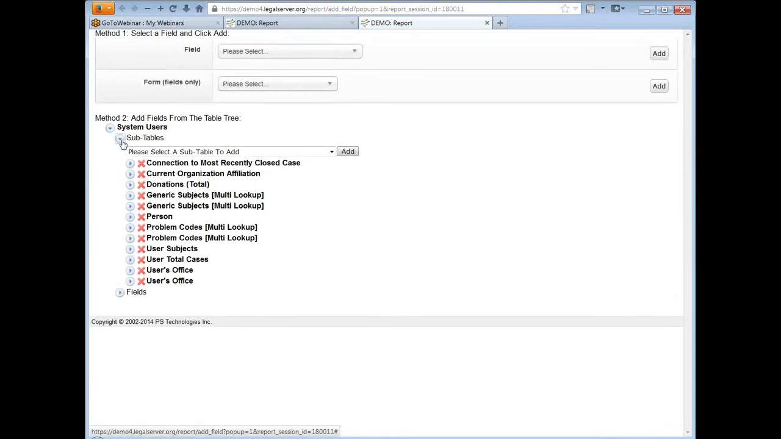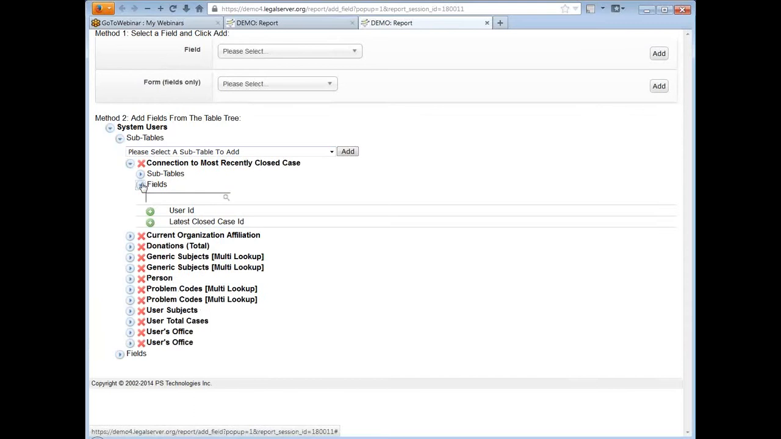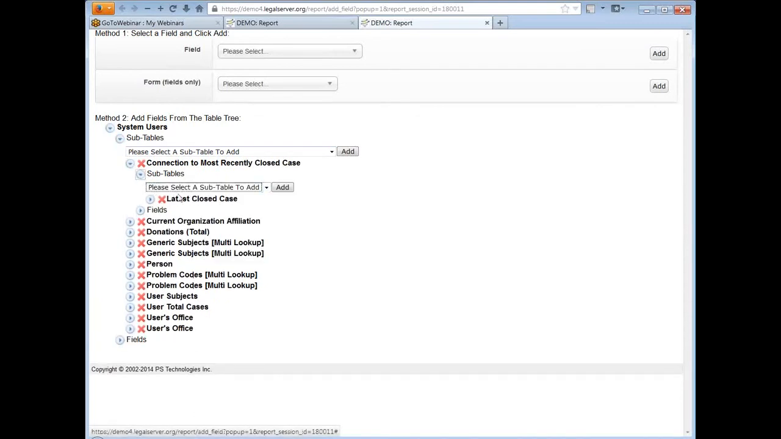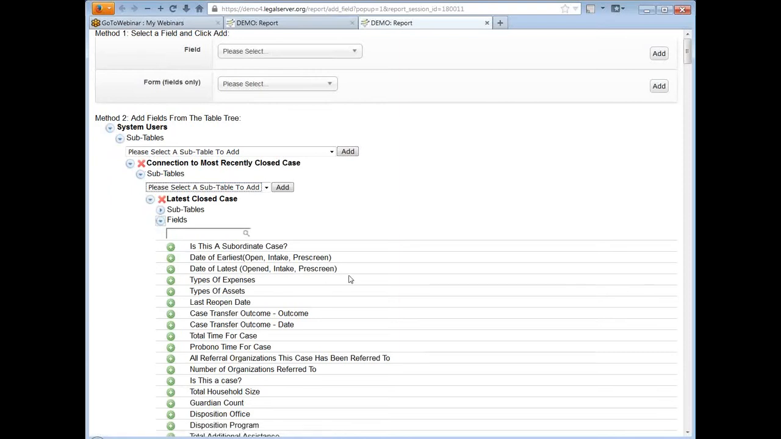The subtables are where you can pull out this summary type of information. So you can see we've added a subtable for connection to most recently closed case. And if I expand that subtable, then that has just a couple of fields on it. But it also has a subtable called latest closed case. And then you may notice once I expand that latest closed case subtable, that is giving you the list of fields that you would see normally on a case.